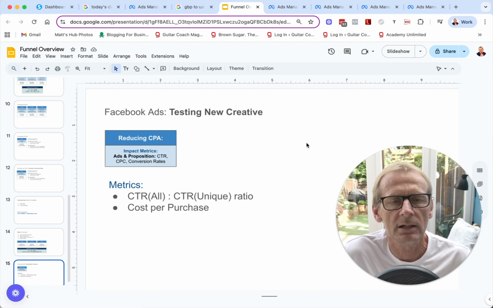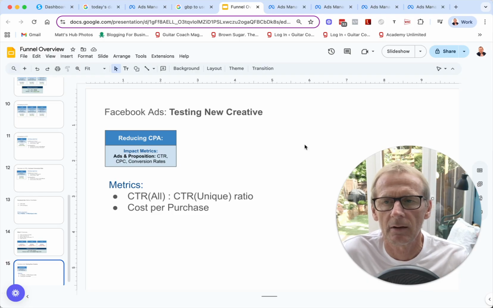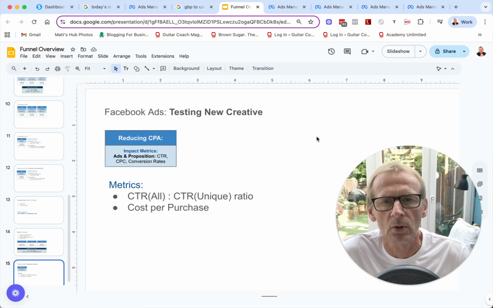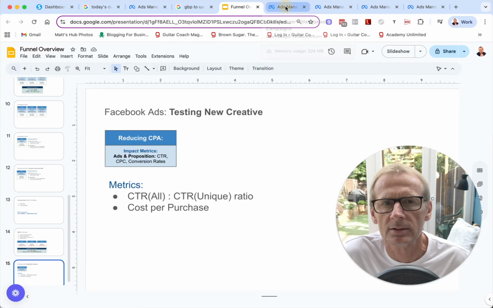So what I'm going to do is take you inside my Facebook Ads Manager and see how things are doing, and give you an idea of the sort of creatives that I'm running and what I'm looking to do next.